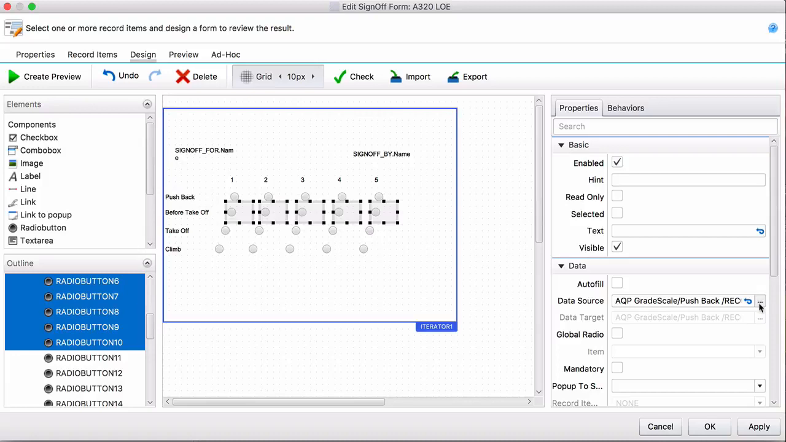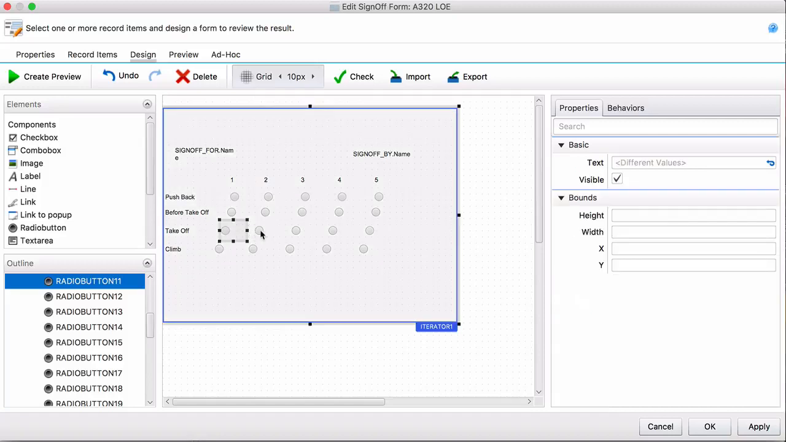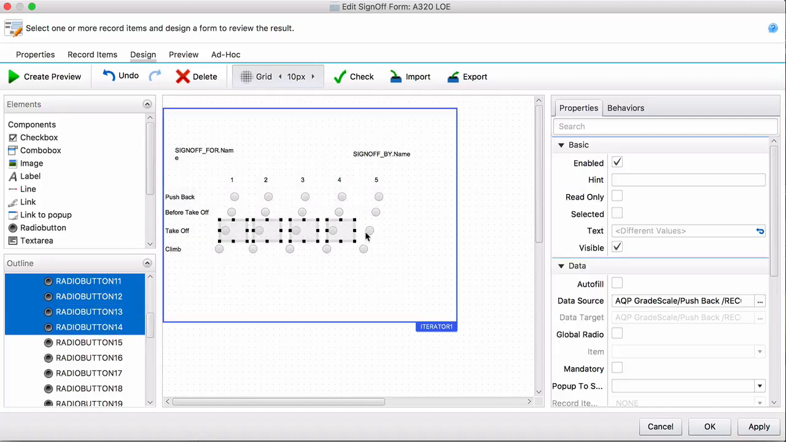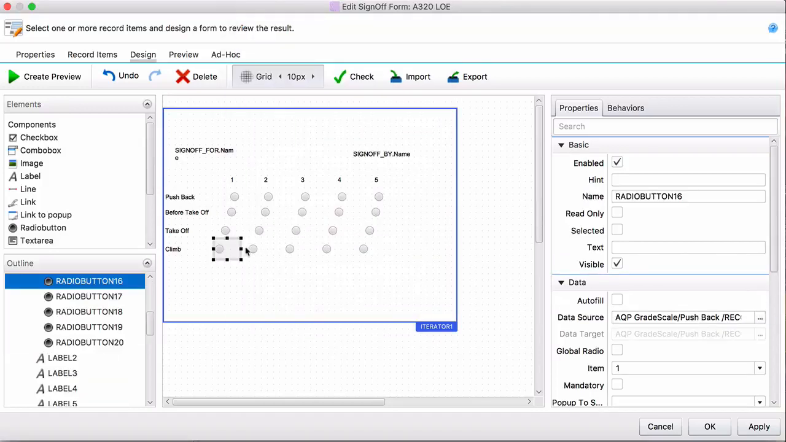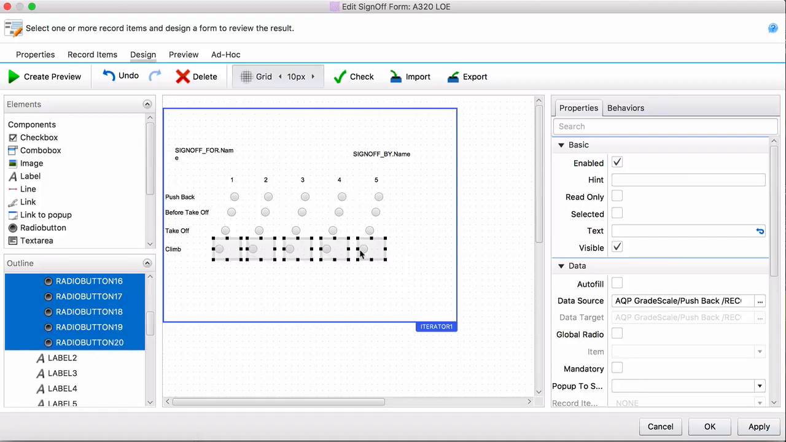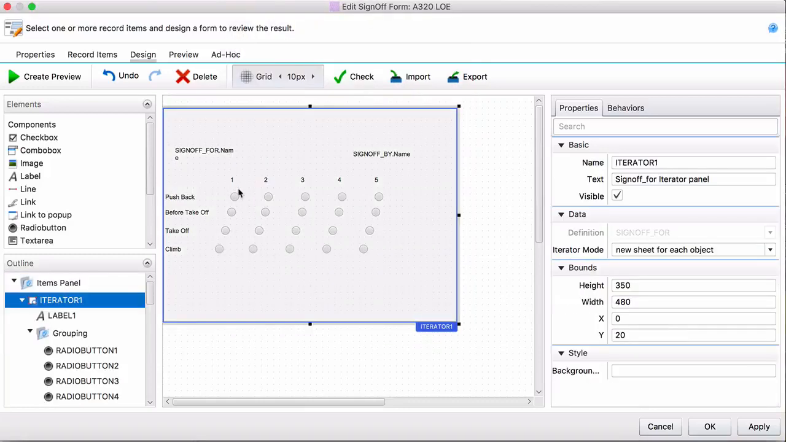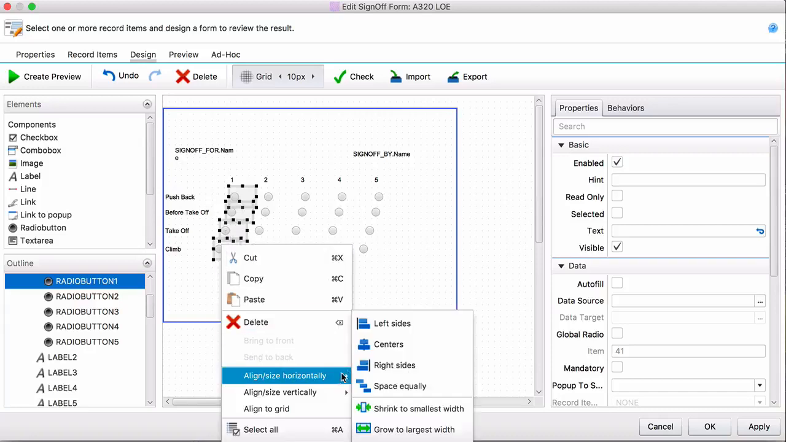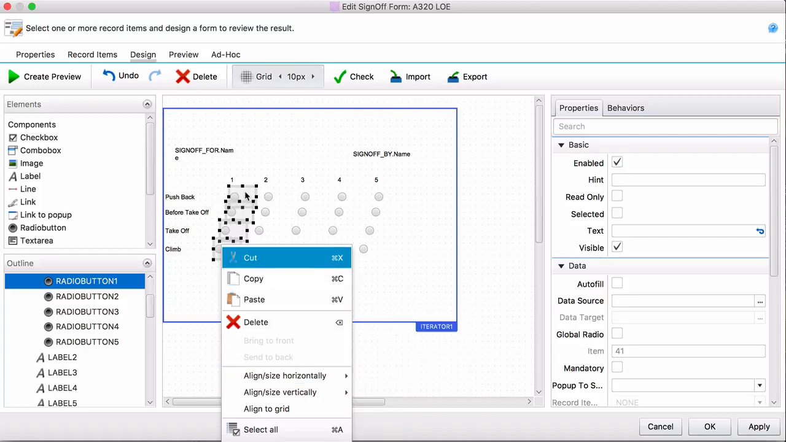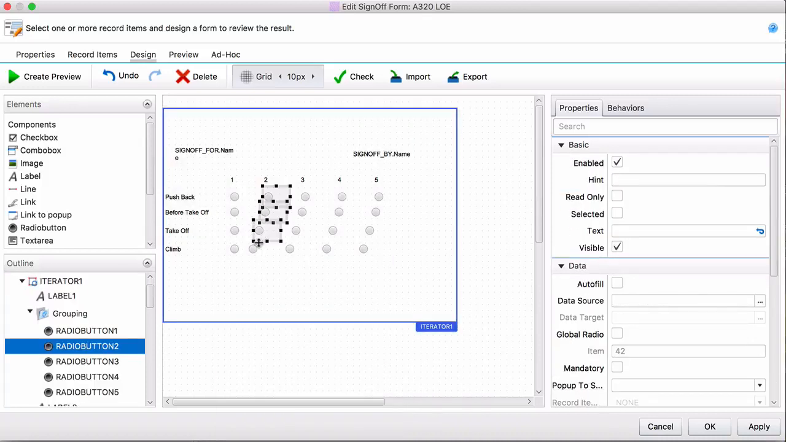And then we just go through and highlight each row again. Go to the data source. And then this is going to be before takeoff. This will be takeoff. And then this one will be climb. All right, just like with our other elements, we're going to highlight these columns, right-click, align them horizontally, and I want to align them to the right side because I want it under this first button, which is the farthest right. So I'll just go through and do that for all of these radio buttons.